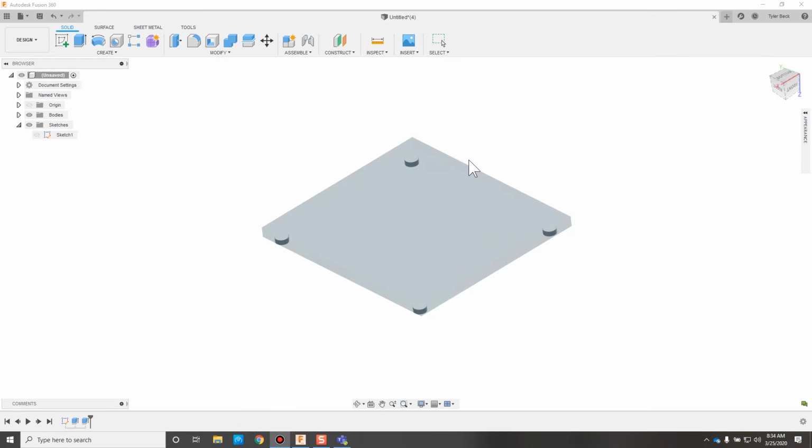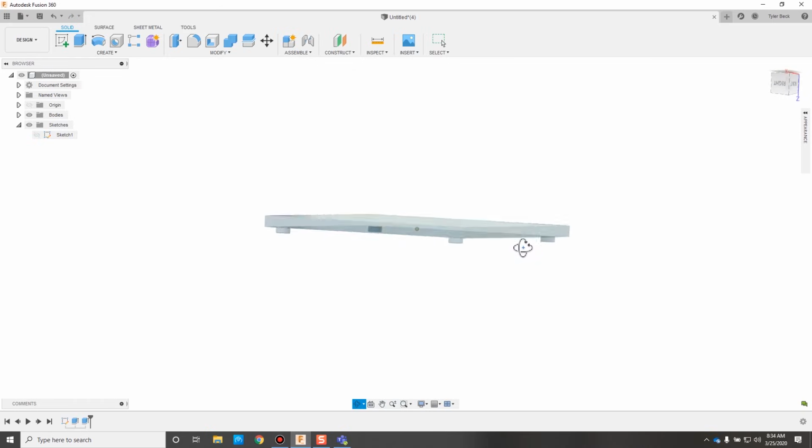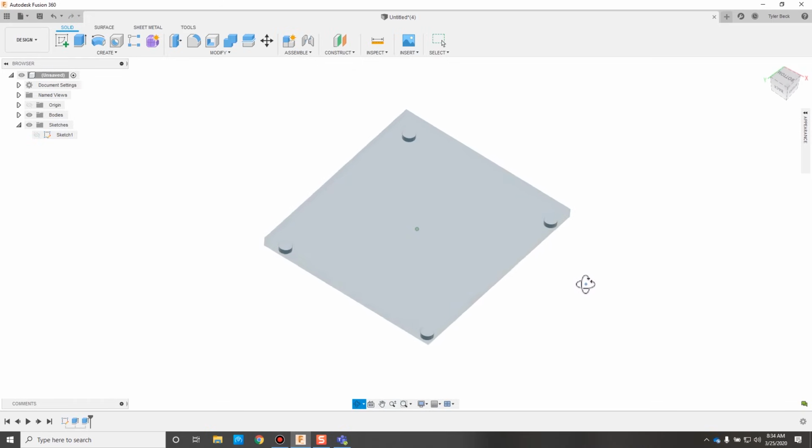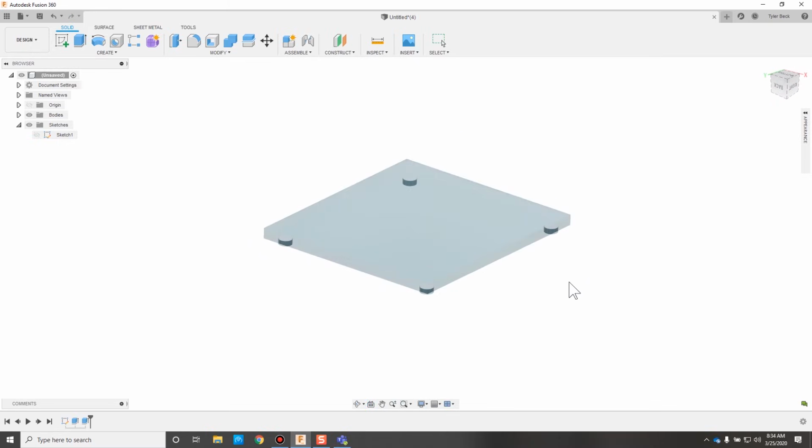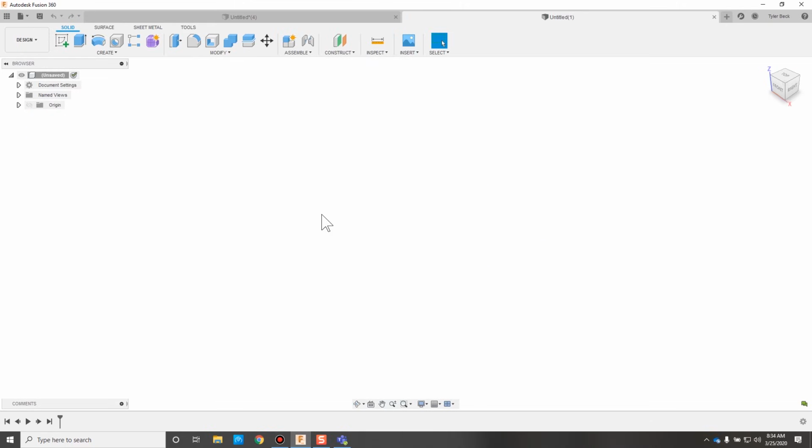Okay, next challenge. You've got a plate with four feet that are all the same size, same spacing from their corners. And it's also transparent. It looks like it's like a glass material, right? So how could we build this in Fusion? Starting new design, I'll start my rectangle.